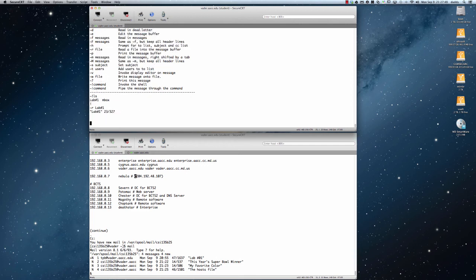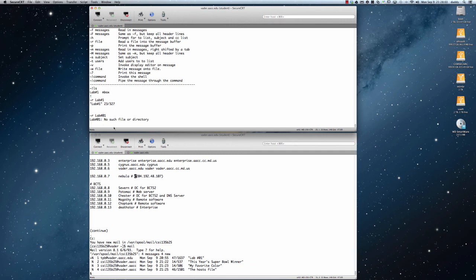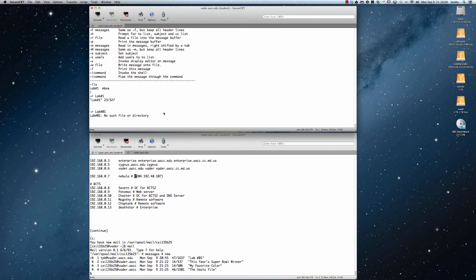Again, this is very important to remember. If you don't receive that feedback from the mail utility, you did not read in that file. So if I do tilde r space, and let's say I type in lab number 01 and hit enter, you can see you should receive something. If it says no such file or directory, it did not read your file in. It needs to say lab number 1, the name of the file, and then how many lines and how many bytes or how many characters. All right, so that's been done.